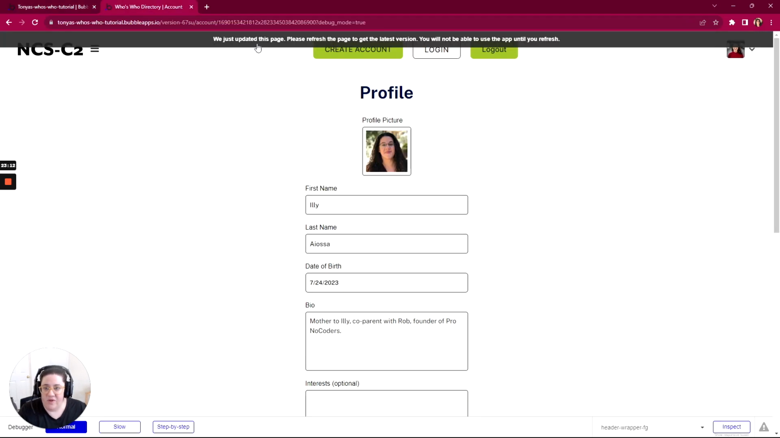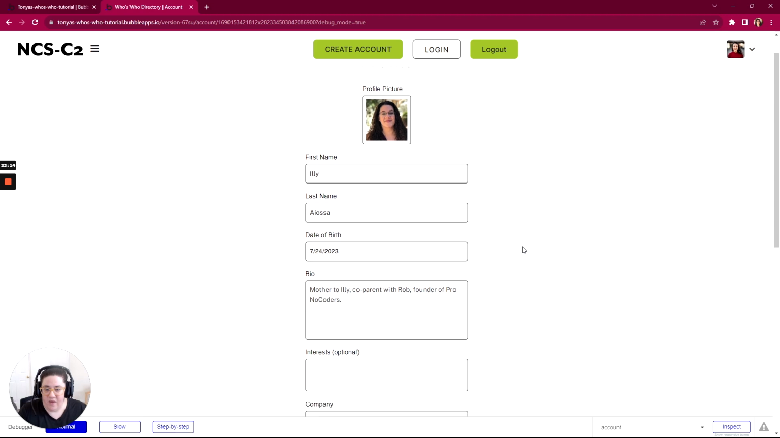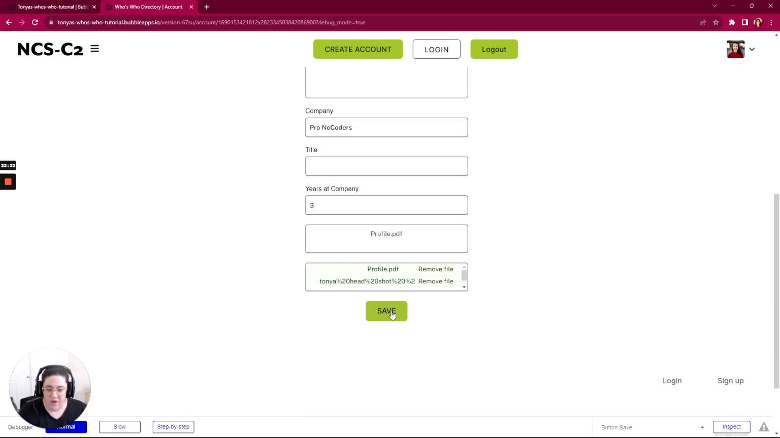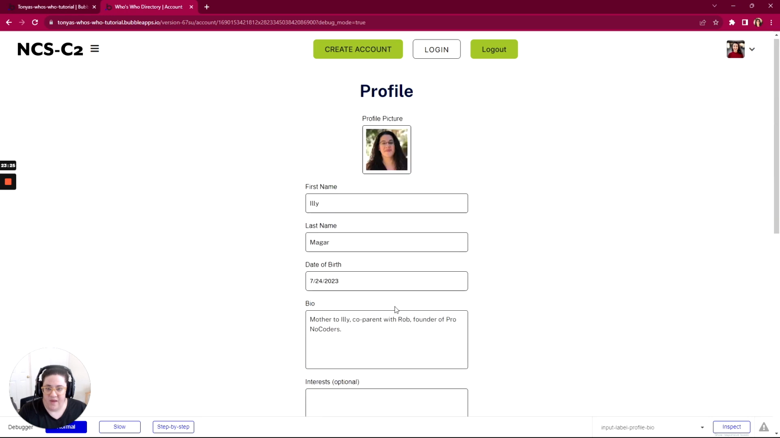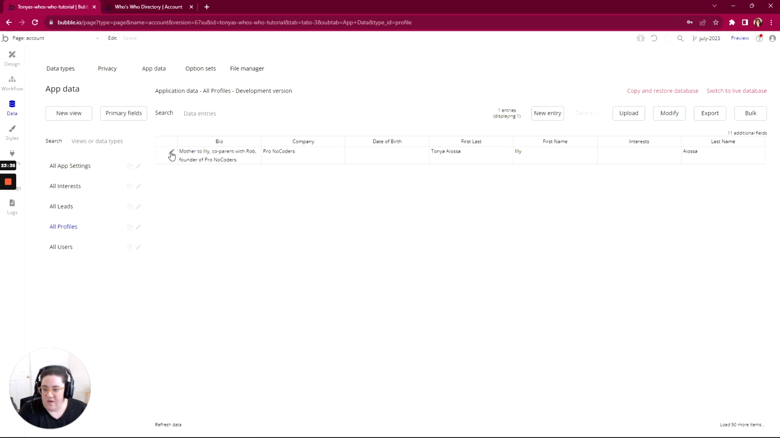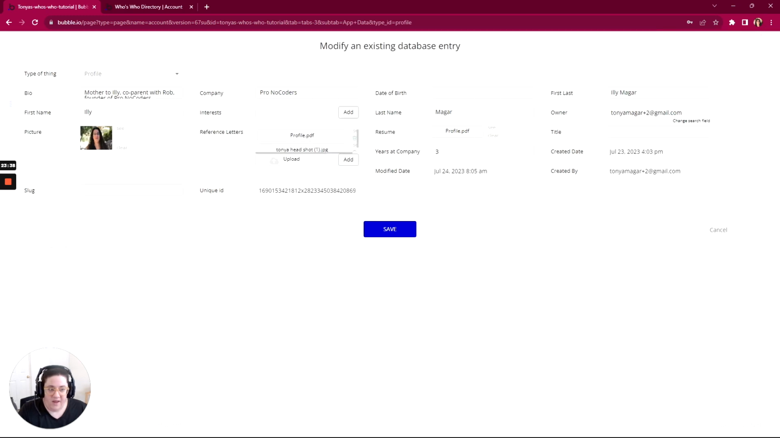So now I should be able to change my full name on here. So I can say, hey, it's going to be Illy, and it's going to be Magar, my maiden name. I'm going to go ahead and click Save. And now if I refresh, it stayed. So it's persistent because it was saved to the database, so Illy Magar. And if I go into the record itself, you can see that Illy Magar is in the first last, Magar is in the last, and Illy is in the first.